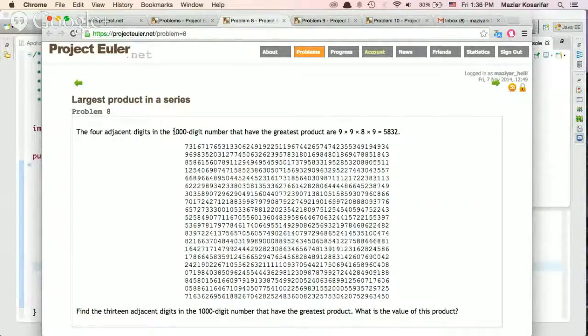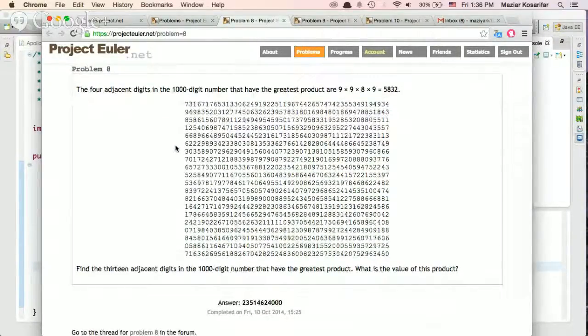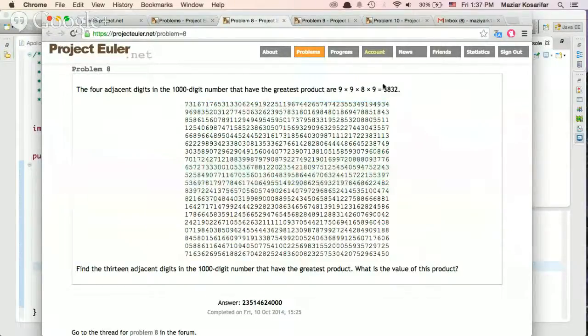So now we are trying to solve problem 8 of Project Euler, largest product in a series. Here we should find the 4 adjacent number digits in the 100-digit number that has the greatest product: 9 times 9 times 8 times 9. These numbers are adjacent digits inside this number, which is equal to 5832.